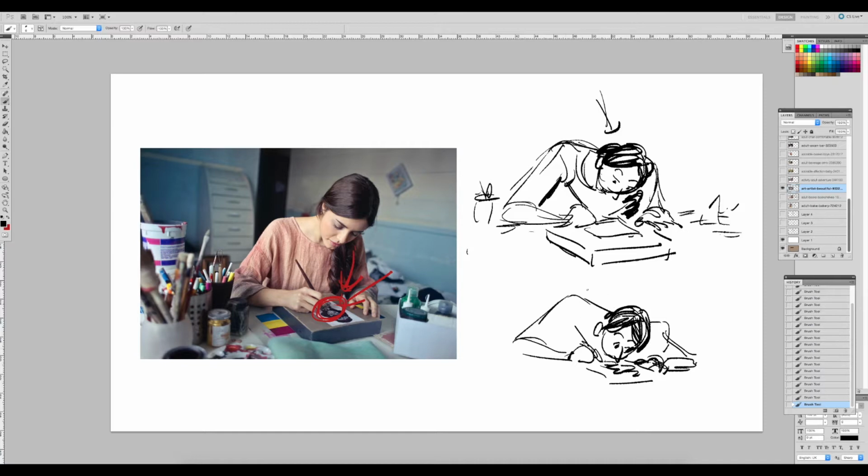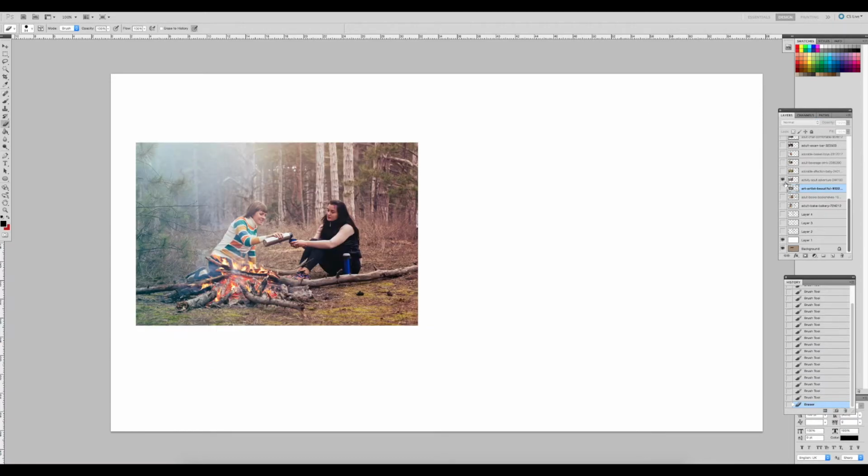So you see how I pull the shoulders back and I push the neck forward, and you get that really intense focus on the prop, what she's drawing. That's really, really intense there. Right? That's super intense. Let's do one more, but with two people.